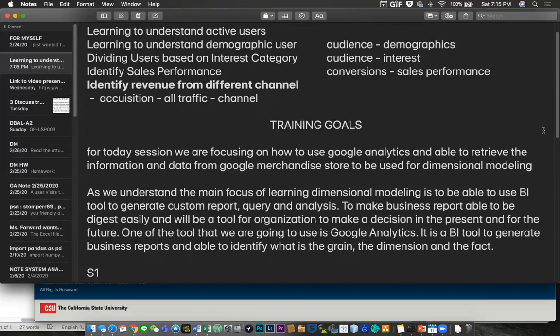for the future. So one of the tools that we are going to use is Google Analytics, and this is a great BI tool. It makes it easy to identify the grain, the dimension, and the fact from the e-commerce of the Google Merchandise Store.